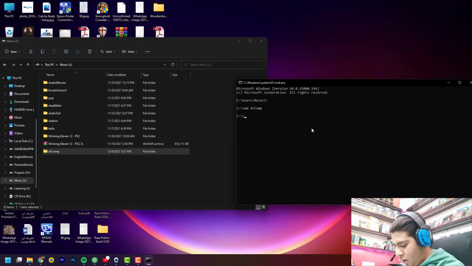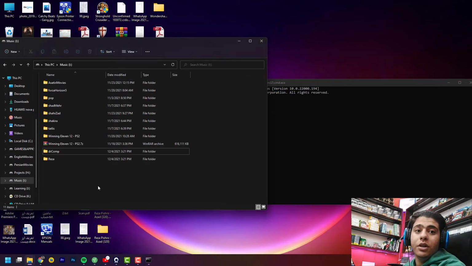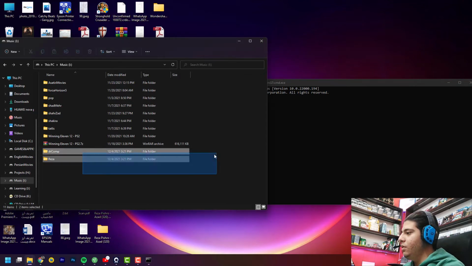We can use other things, for example, mkdir and the folder name. I will put my name. As you can see, my name folder is created. These are the ways to create a folder. Okay, I did both of them.